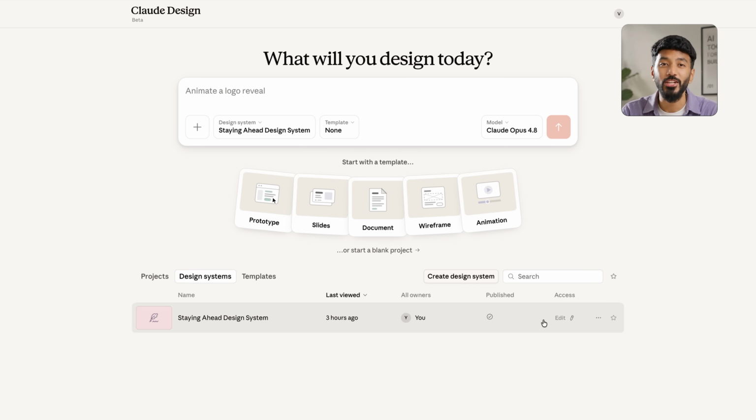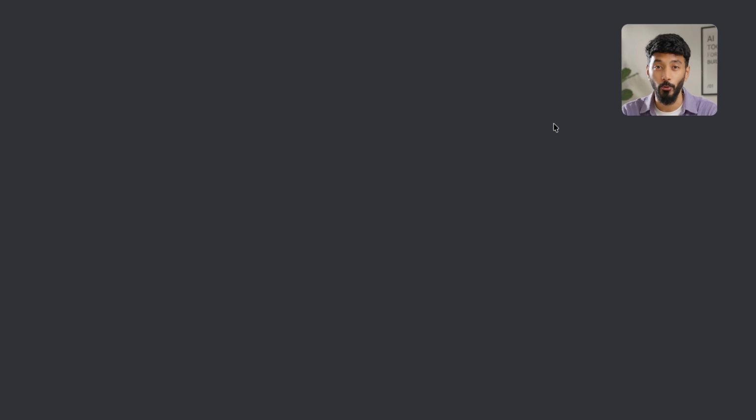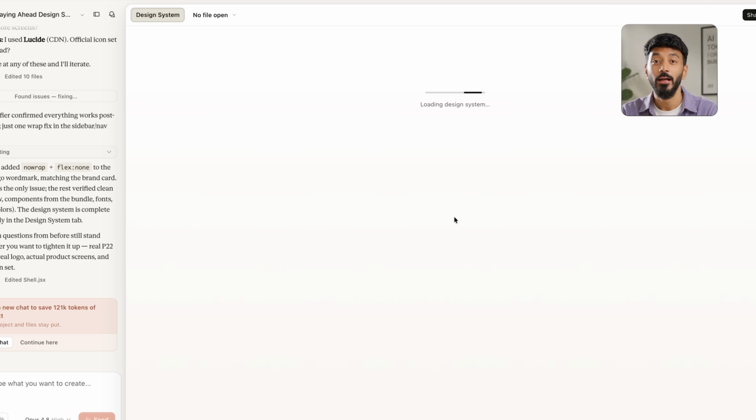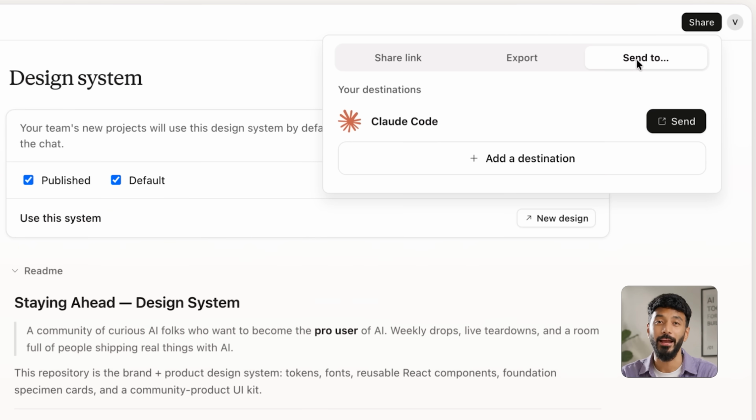And this is the one I told you about at the start, the move almost nobody finds. Let's go back to the home page and open our design system, the Staying Ahead one. Let's open it in its own tab. There's our whole brand, the colors, the fonts, the components. Now let's click Share, Send To, and Claude Code.